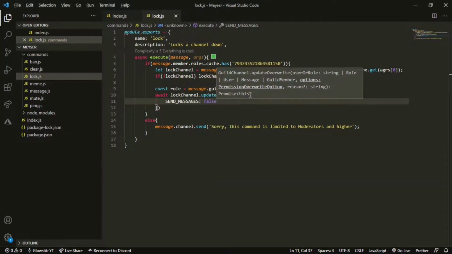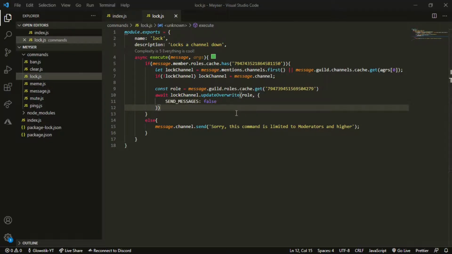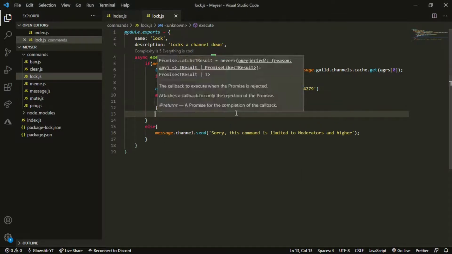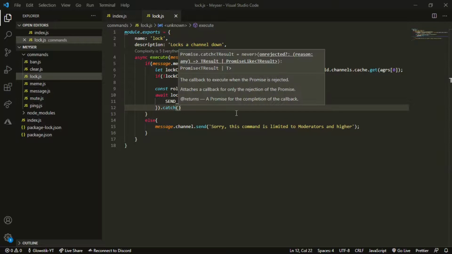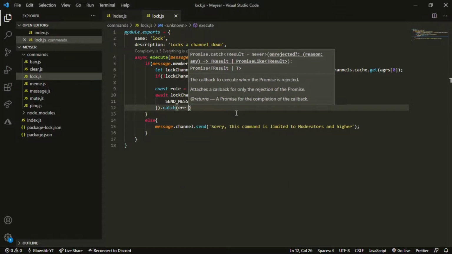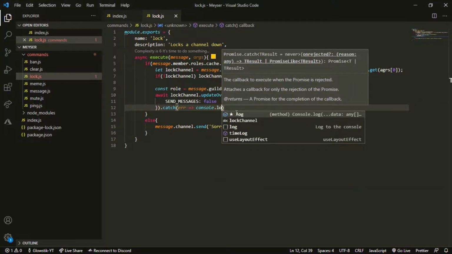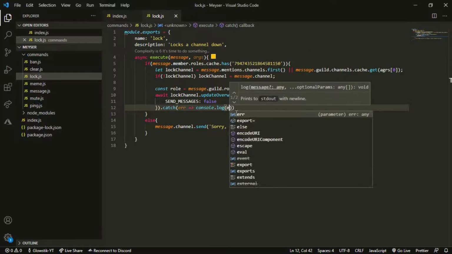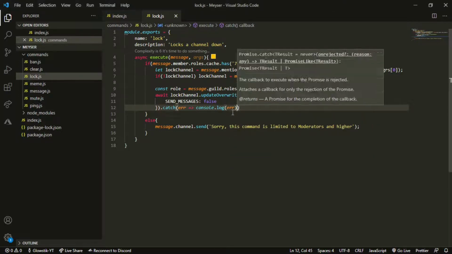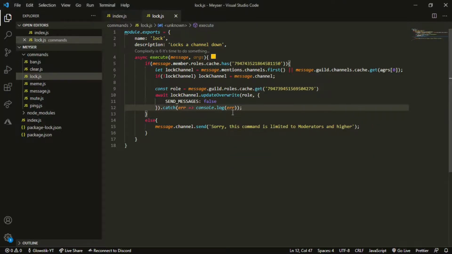What this would do is change it so it becomes false and people with the member role cannot send messages. And now you just want to do catch, and if you get an error, we're doing this just in case so it doesn't break your code. It will just console.log it, so any process doesn't stop.